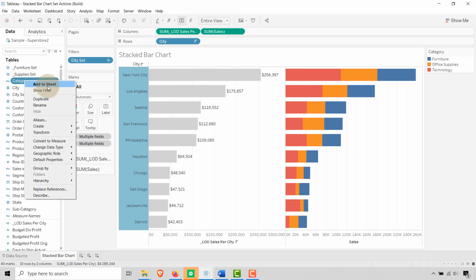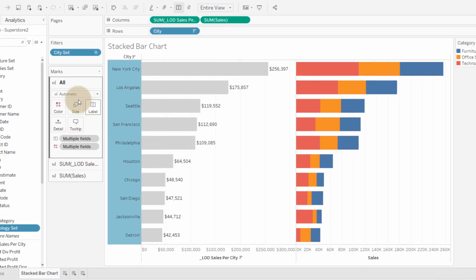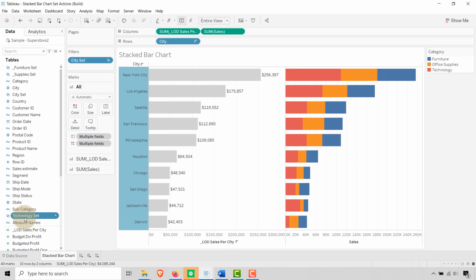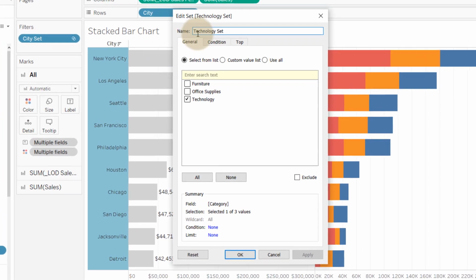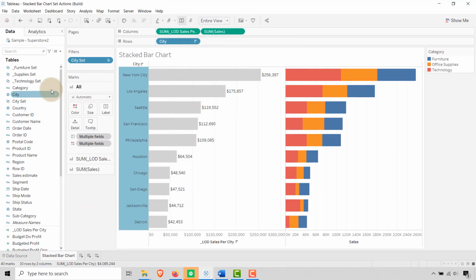And then let's do one more. Let's create a set finally for technology. We're going to call this technology set. So we're basically just setting up the sets we need to update the visual. So I have 3 sets. Let me go back in here, and let's go ahead and throw the underscore. Say OK. There we go. So we have our 3 sets that we're going to need.